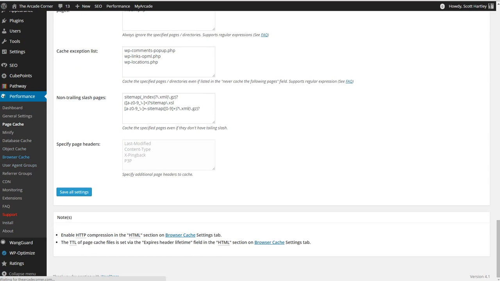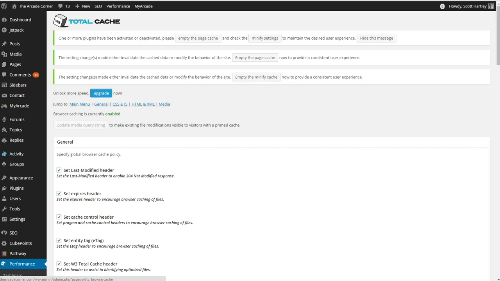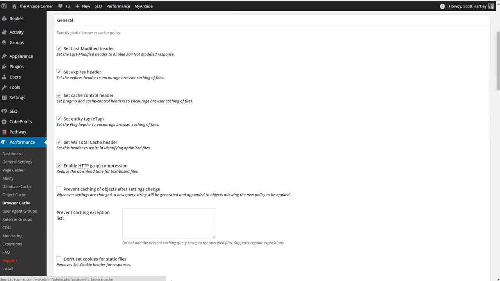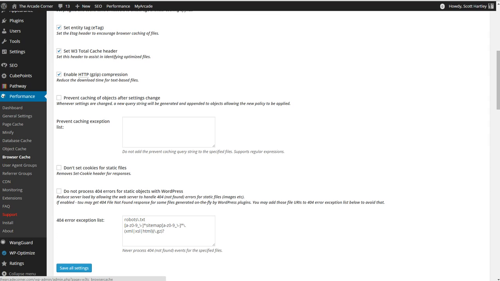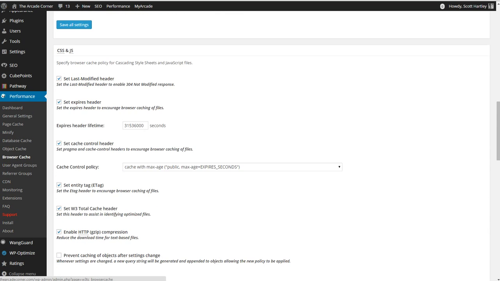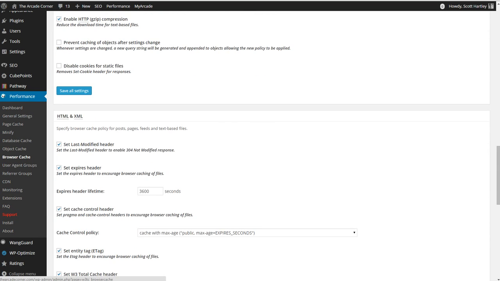The next thing you want to do is go to your browser cache, which is the only other caching system that we're using. Set the last modified header. Set the expires header. Set your cache control header. The entity, the W3 Total Cache, and the enable gzip. And we don't need to do this, or this, or this. Every other setting should come standard.